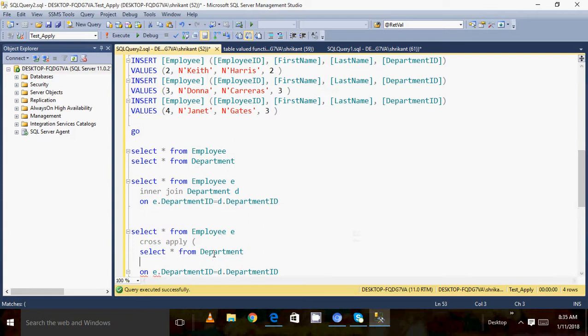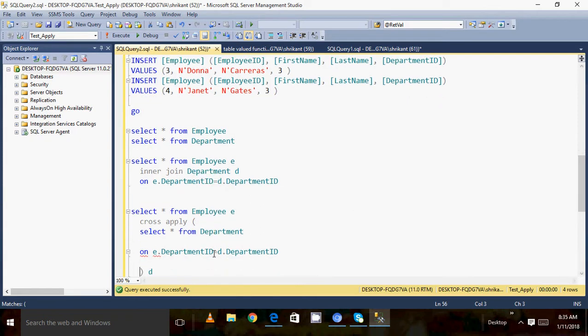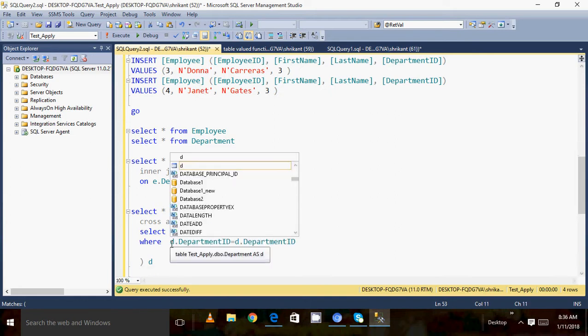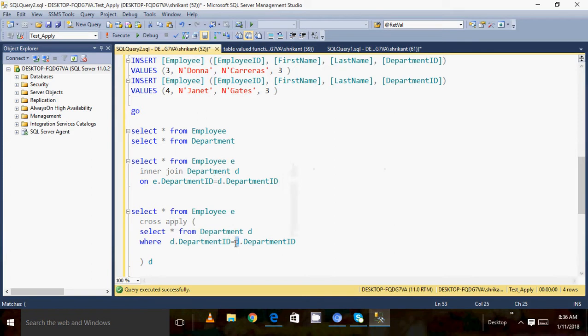If we are using a cross apply, we don't need to use the on clause, because we are not using a join. This is not a join. This is far beyond that. This is a new concept, that's a cross apply. So here I have a department, so write a d. Here you need to write the query in such a way that you replace the on clause with a where clause. So here the department id should be compared with the employee department id, right?